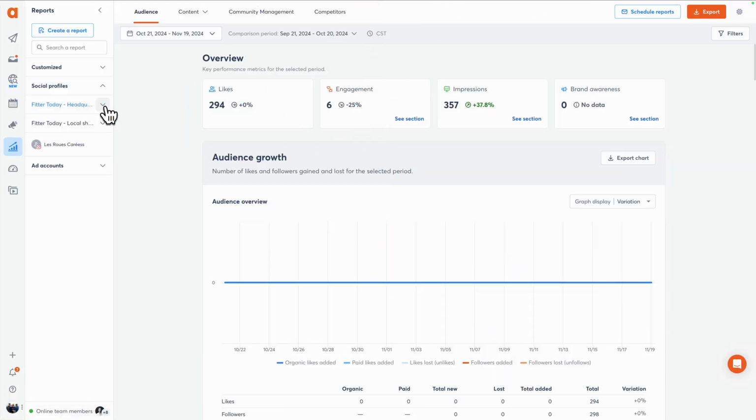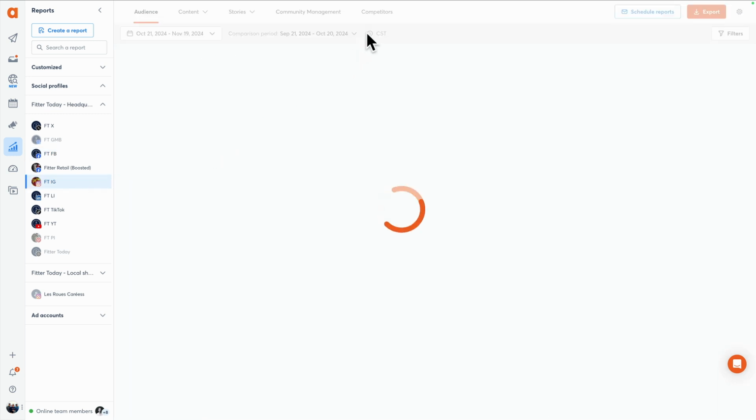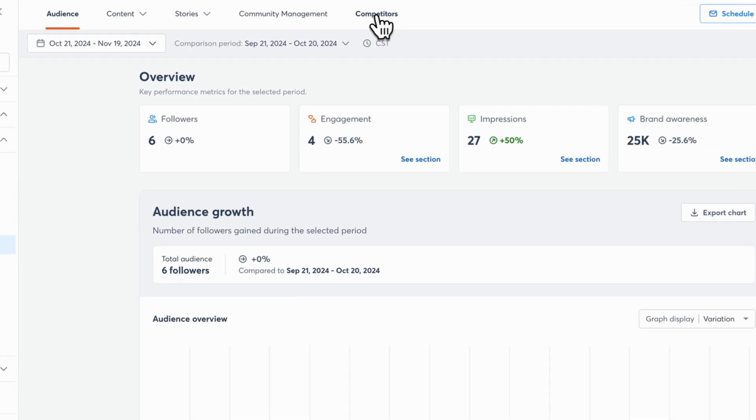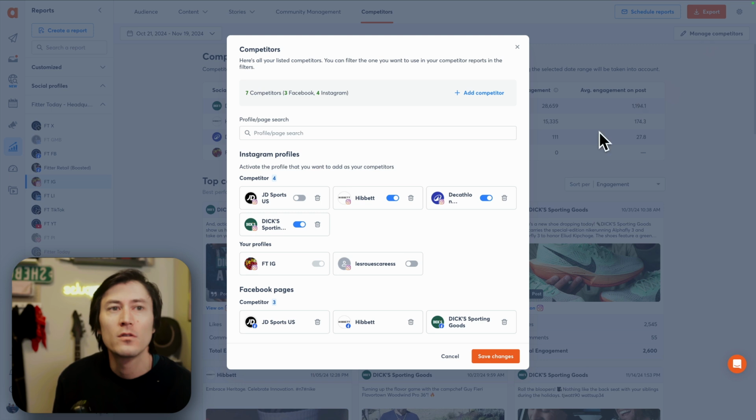We're going to start with adding a couple of competitors. Competitive benchmark reporting is going to be located in your social profile reporting. Specifically for your Facebook and for your Instagram pages, it's going to be located under your competitors tab right here. Now, if you're just getting started, the first thing that we need to do is add in a competitor and manage our competition. You can add in competitors directly right here.